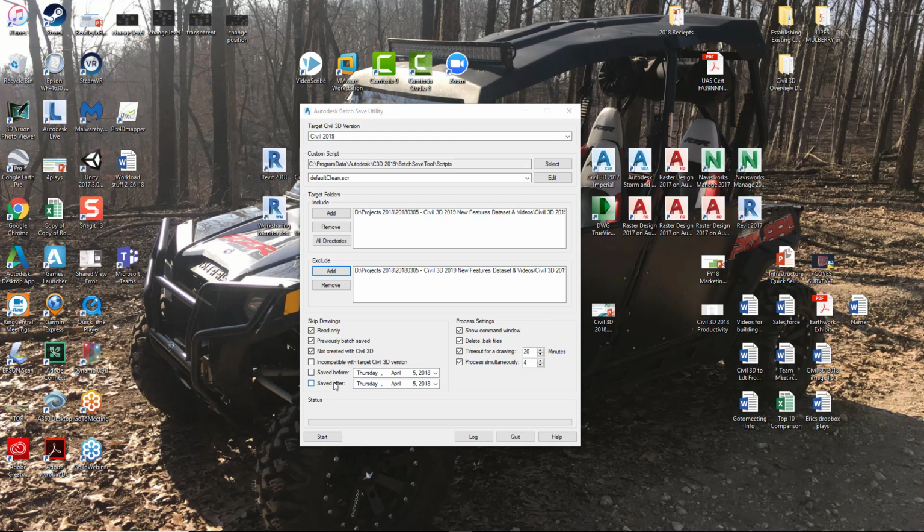Here's something that is very key. You can actually have it look for when a drawing was saved before and saved after. So if you've got a specific date range that you don't want to batch save, then you can add that in here, and it will skip those drawings also.